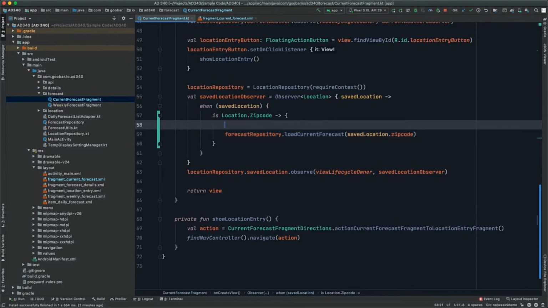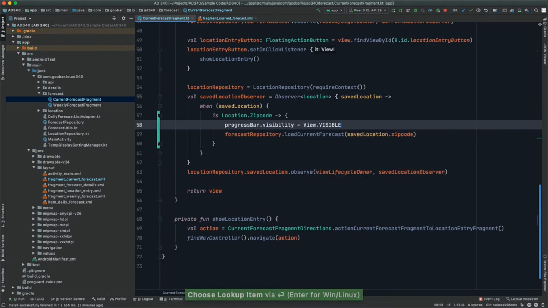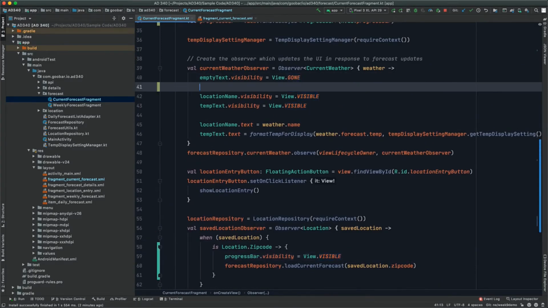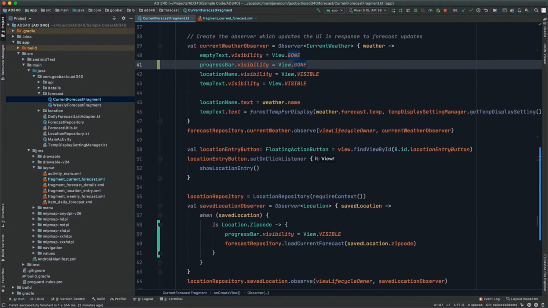And the added line that we want to add is saying progressBar.visibility equals View.VISIBLE. And now back up in our current weather observer, when we get an updated weather object, we want to say progressBar.visibility equals View.GONE, because those two things really represent the life cycle of the loading operation. When we call the load current forecast method, that is starting this load operation. And for as long as it takes for that to finish, we're in the loading state. And when we get the new weather, we're now no longer in the loading state. And so we set the progress bar to gone.